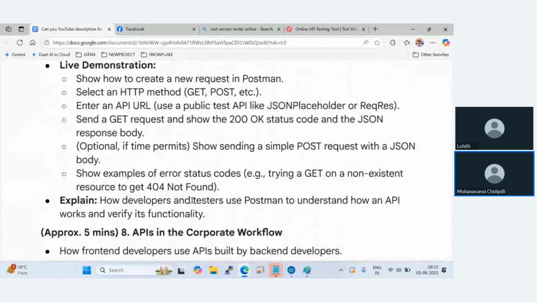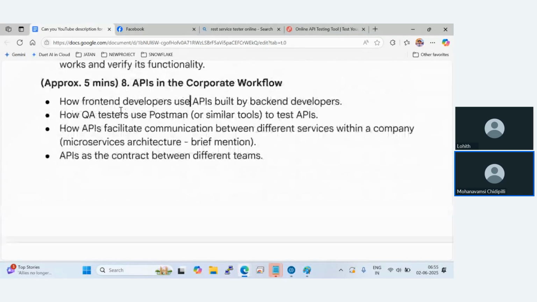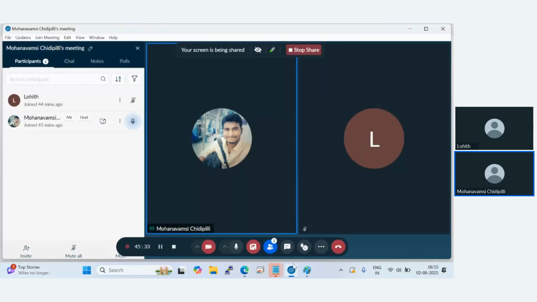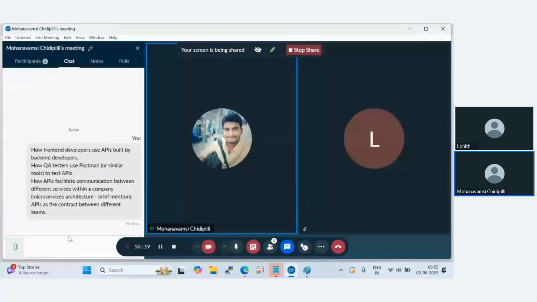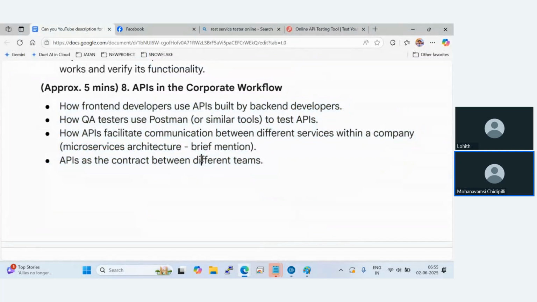Okay, so what is the corporate workflow? Just go to ChatGPT, copy and paste these, and on top of that ask a couple of questions. Save it somewhere. I just shared it in the chat, so copy it and save it somewhere. The first thing is how front-end developers use APIs built by the backend developers.